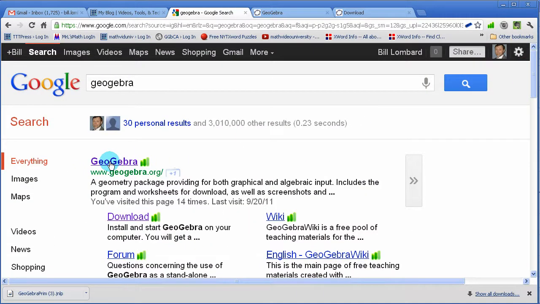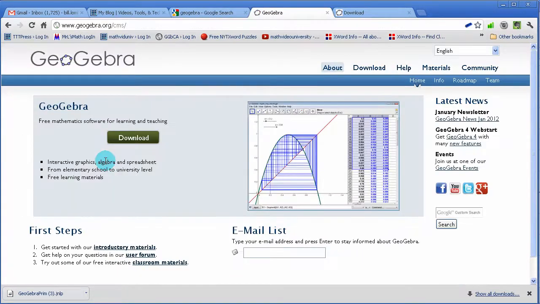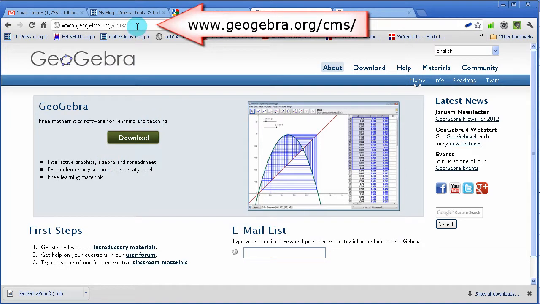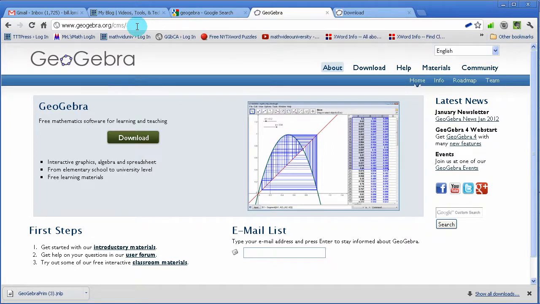If you click on that, and I'll save us some time here, we'll go right to the next window. This is the main site here called GeoGebra. If you look up at the top here, you'll see that it's actually geogebra.org/CMS. And that's where you end up. So if you want to bookmark that, that'll save you some time in the future.